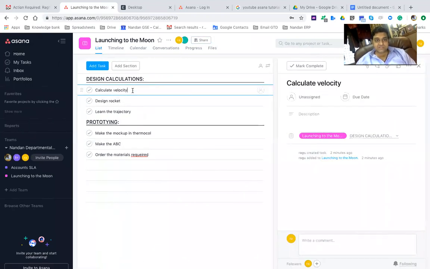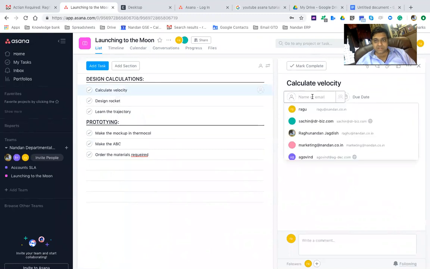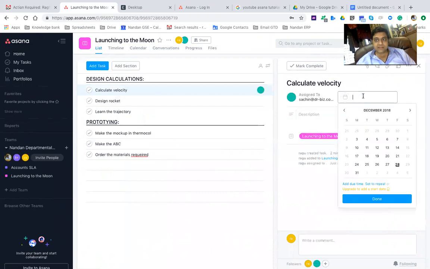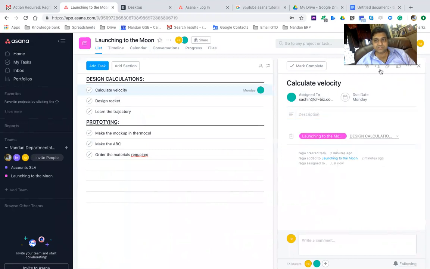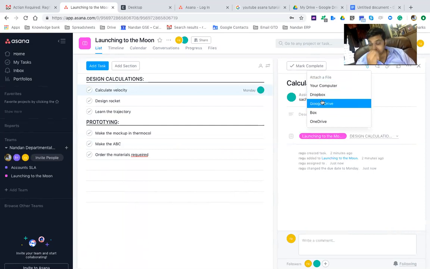Now this calculate the velocity, which is showing unassigned. All the people in this group will show up there. So let's say I assign it to this guy. I can put in a due date. I'll put in a due date of 31st. Then if you see on top, this means attachments. When you say attach, you can attach it from your computer, from Dropbox, Google Drive, Box, and OneDrive. It's a great idea if you're on Google Drive to connect Google Drive to Asana, so that every time you don't need to download and upload the files.